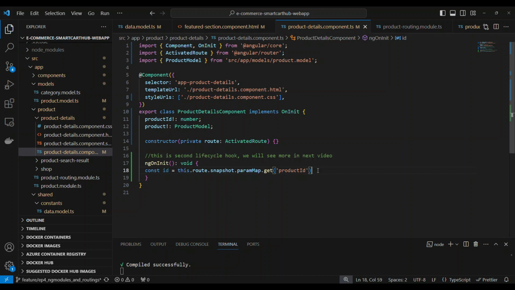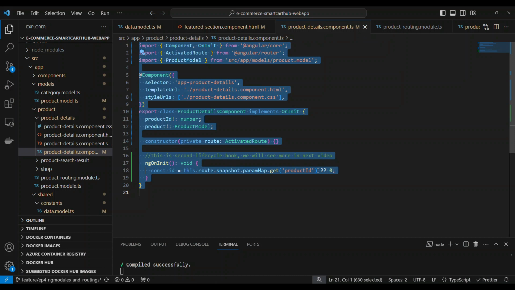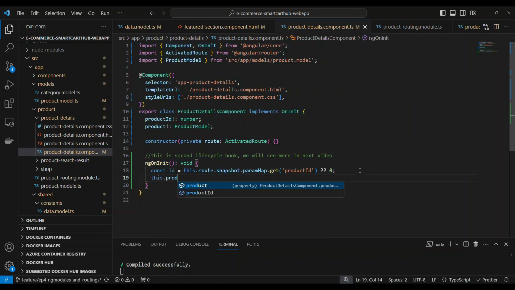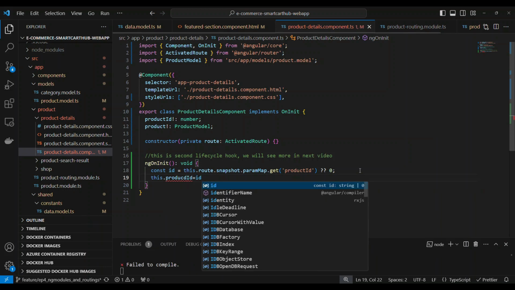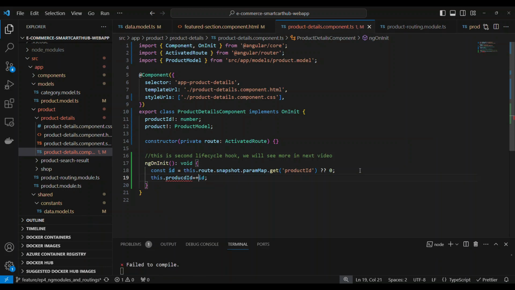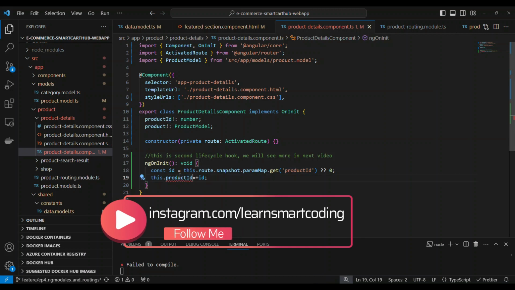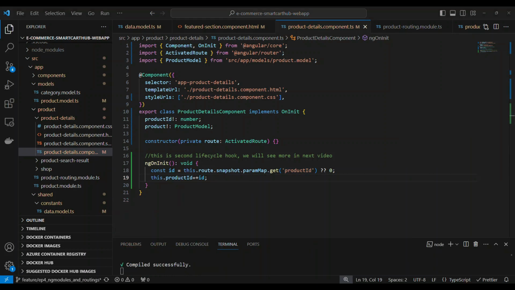So the name should match in order for you to get the data. The moment you put this, we also say if there is no such thing, then just use 0. Okay, so what we are going to do is convert this ID into a number. In Angular, in TypeScript, if you put a plus symbol just before a string, it will convert into a number. All right, so now we have converted the product ID and we got the product ID.